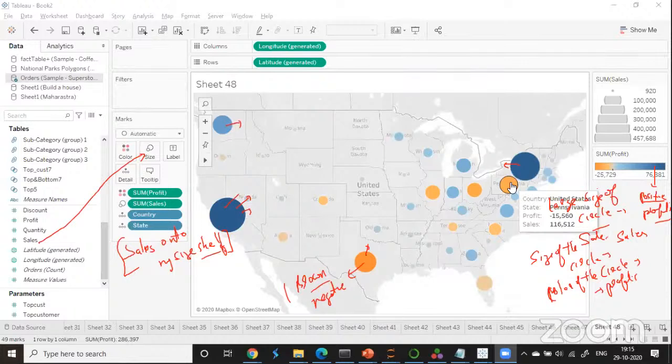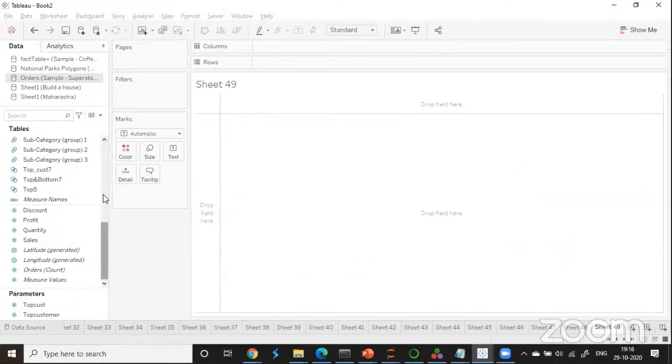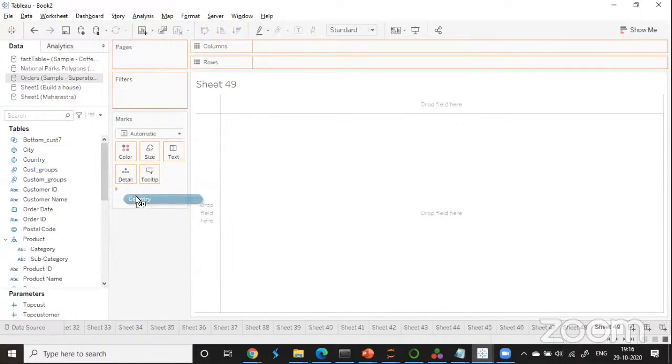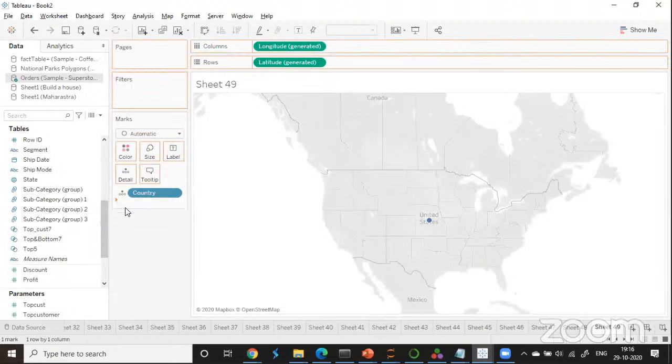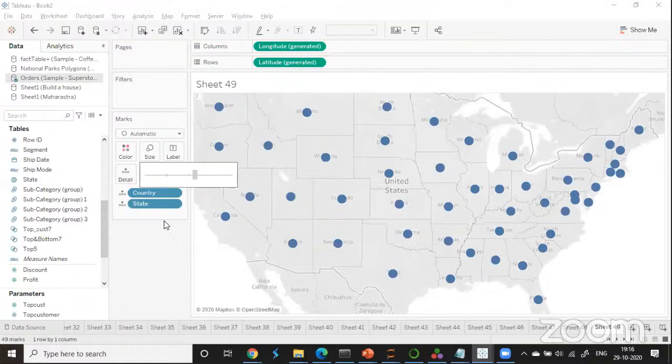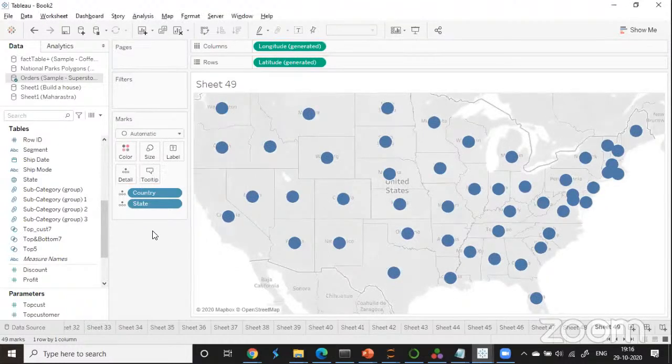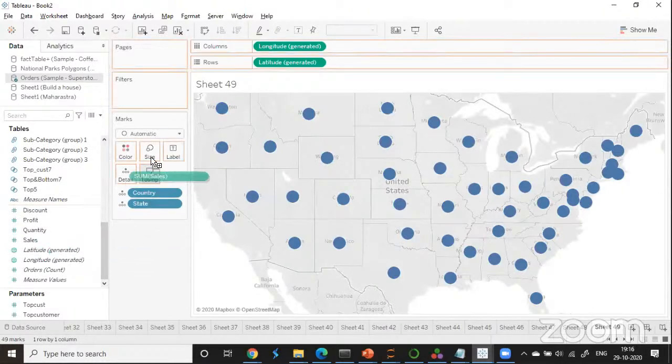So this is one type of visualization what you can create using your symbol maps. So this is giving us some piece of information for us to analyze. Now, what more can we do here? So, create a new worksheet. And then drop your country. Drop your state. Just trying to increase the size. And now I'm going to drop my sales onto my size shelf. So what is that I'm doing? Drop your sales onto your size shelf.